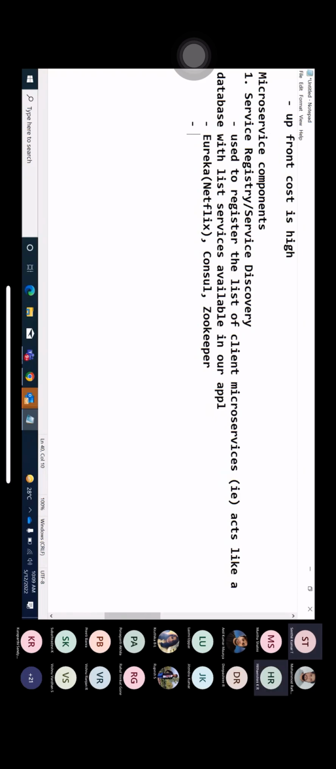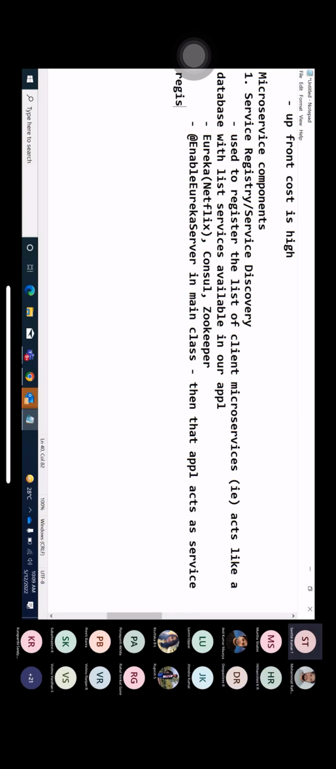Next thing, how can I understand that a particular service is going to act like a service registry? For that purpose, you have to use an annotation called @EnableEurekaServer. If I define the annotation @EnableEurekaServer in your main class, then that application will act like a service registry.